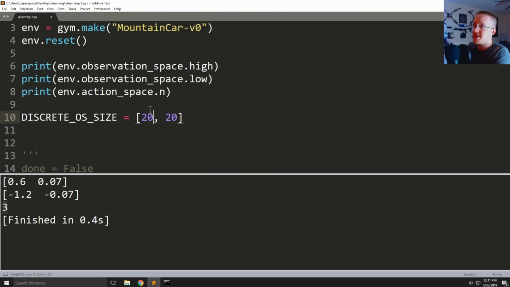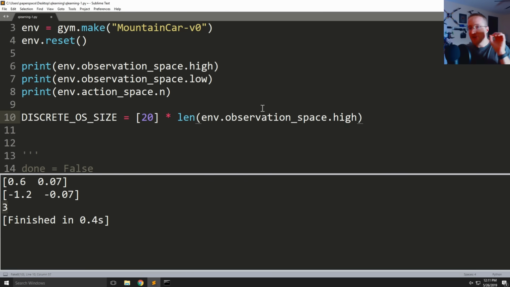But for now, what I'm going to say is just going to be 20 times the len of any observation space thing. So I'm just going to pick one at random. This is 2, so it's just 20 times 2. So it's a 20 by 20. I'm only doing that because I really want this code to be at least functional on every environment possible. I just don't want to hard code that because some environments won't only have 2 observation values. They might have 5, 10, 100. Hopefully not, but maybe. So anyway, cool. We've got the discrete observation space size.